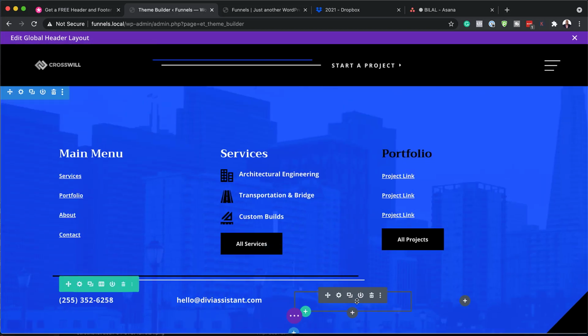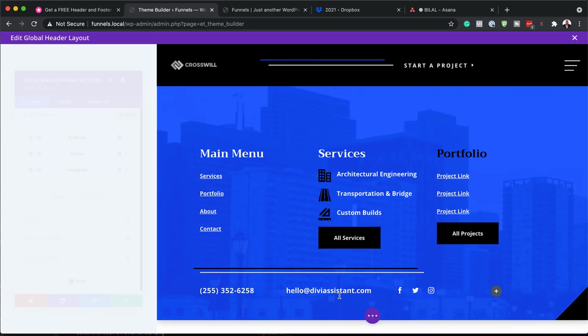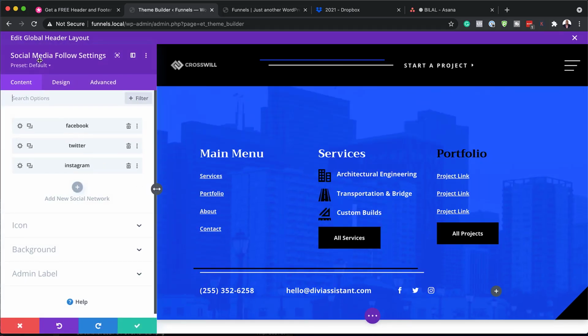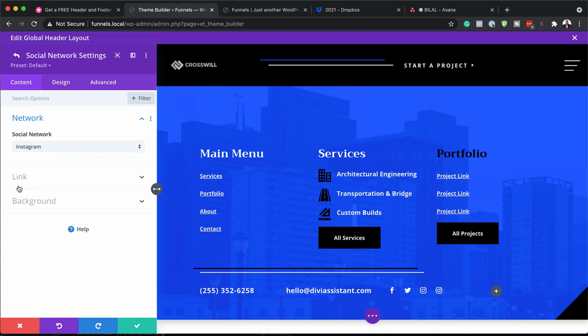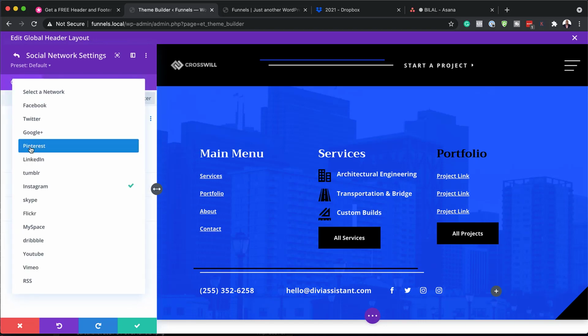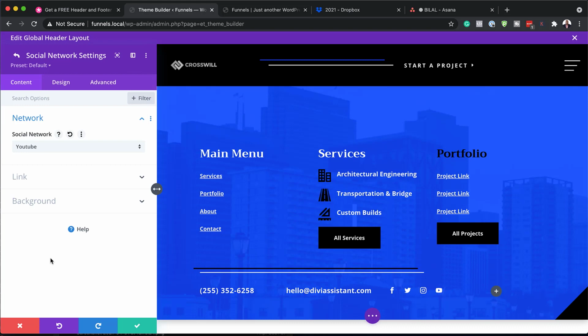Next, let's take a look at our social media icon. So if I click over here, it's going to take us into our social media follow settings. So let's say you want to add a few more social media icons. You can just duplicate the existing one like that, and then click on this gear icon and change this from Instagram to something that we don't have here. So let's say we want to add YouTube. So this is how we would add it. And as you can see, this is now consistent with the rest of them.